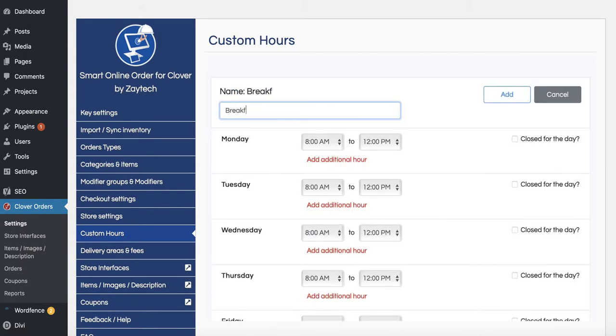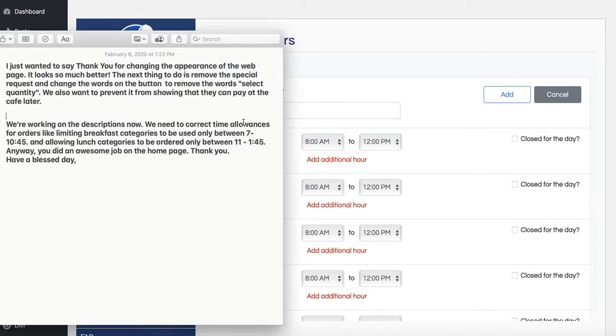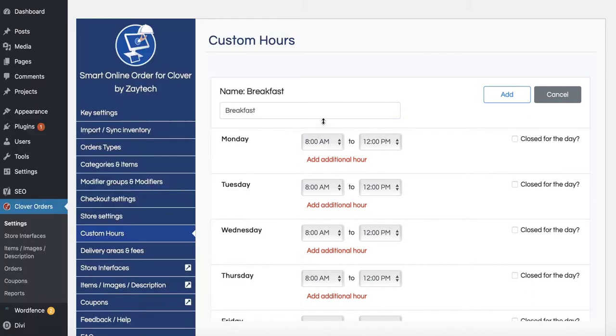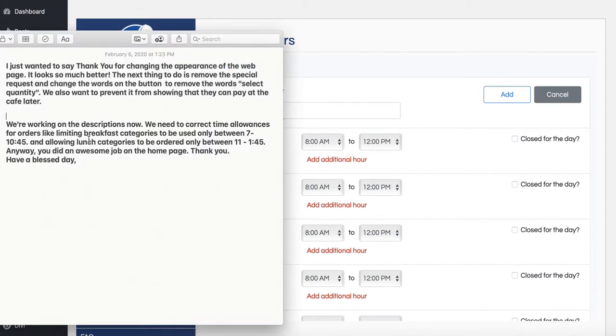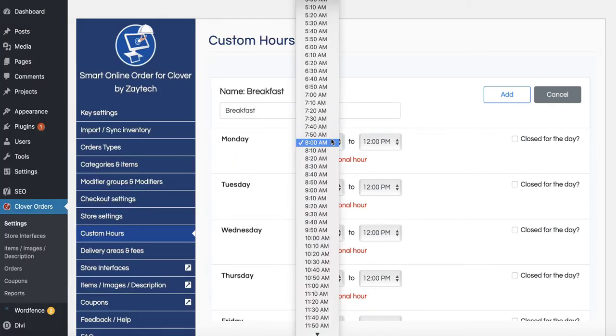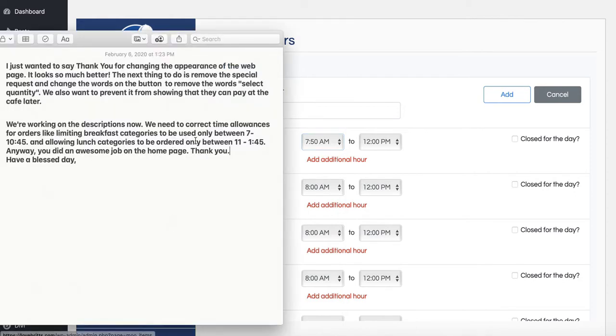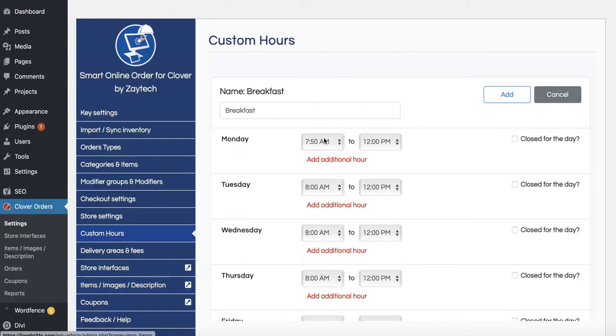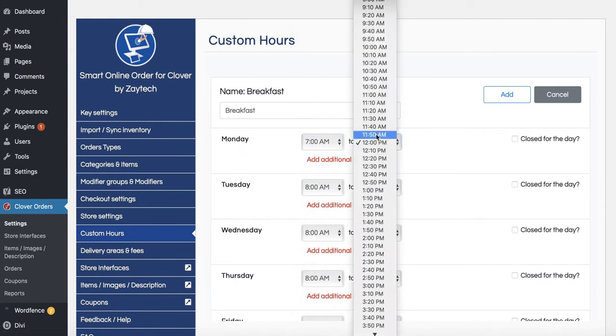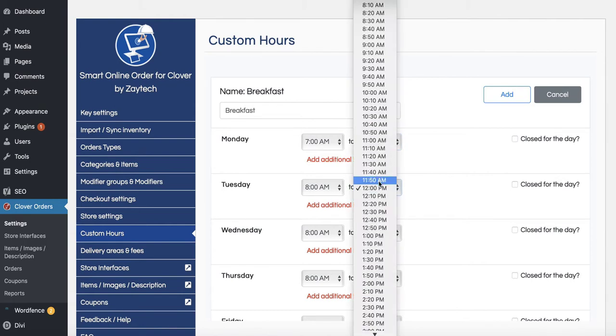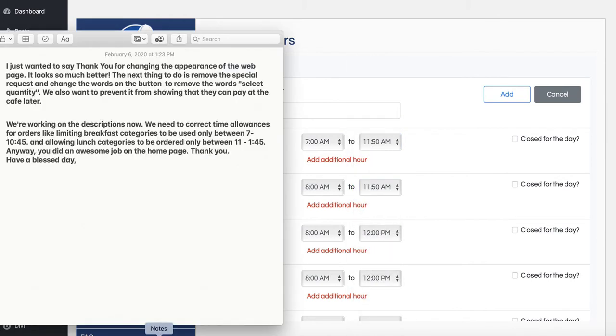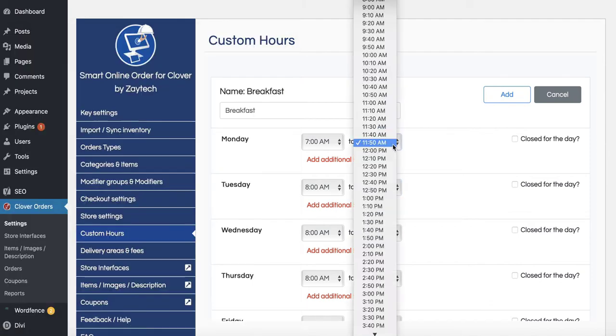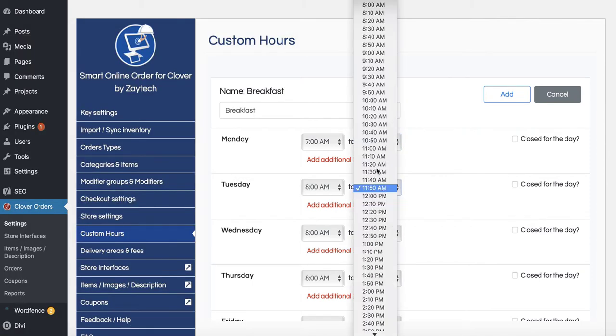I will press add custom hour, breakfast, and then we will do 7 to 10:45. It doesn't allow, actually it does allow 10:45. Let me look at that one more time. 7 to 10:45. Okay. So we have to do 7:50 because you said 7 o'clock. Sorry, I thought you said 7. Okay, so 7 o'clock and then to 11:40. So we can do 11:50. Sorry, I meant 10:50.